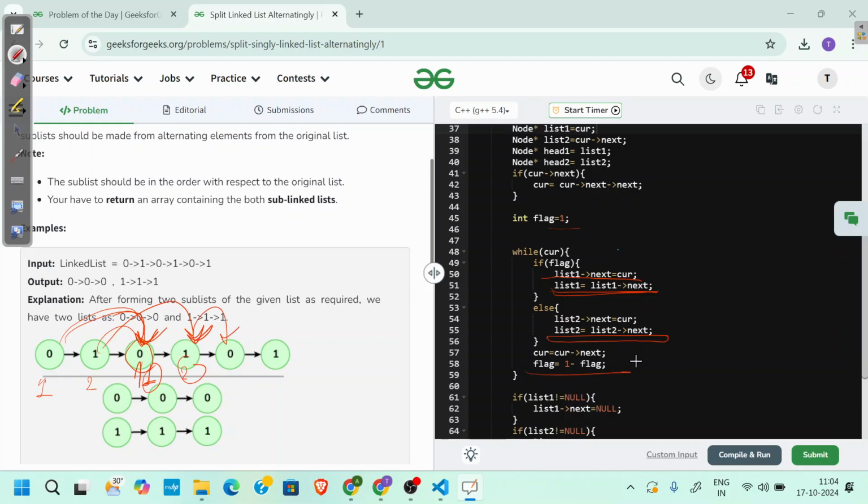And the flag will also change. If it is 1, then 1 minus 1 is 0, and if it is 0, then 1 minus 0 is 1. So it will convert 0 to 1 and 1 to 0. You can check here: 1 minus 0 is 1, 1 minus 1 is 0.